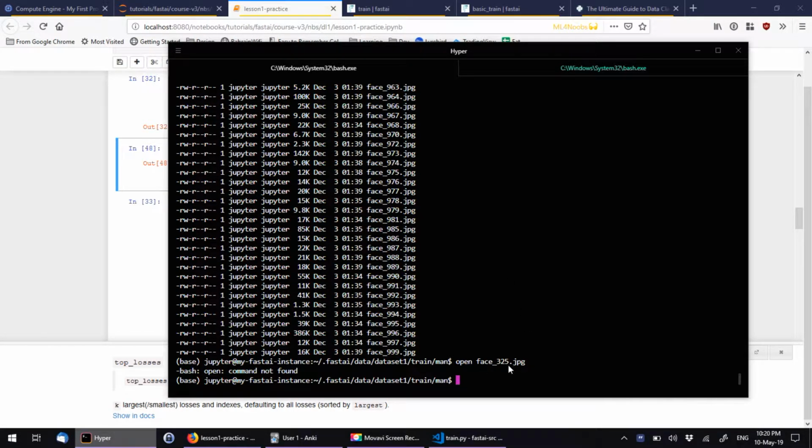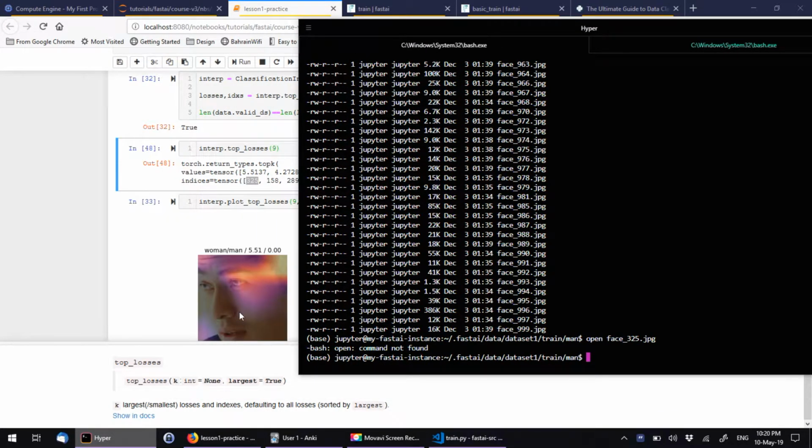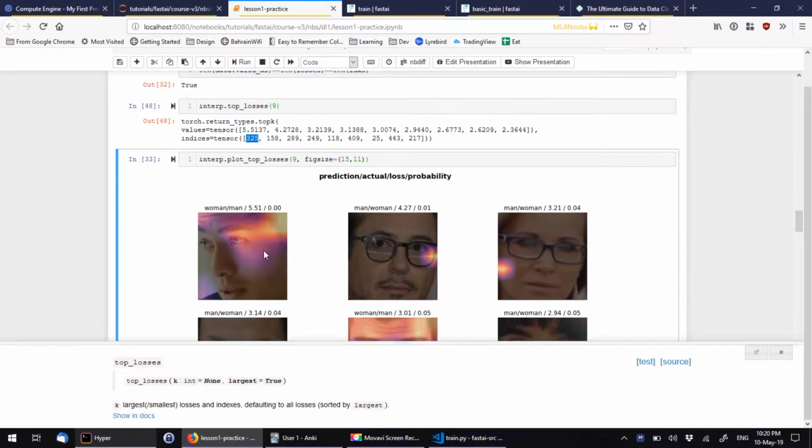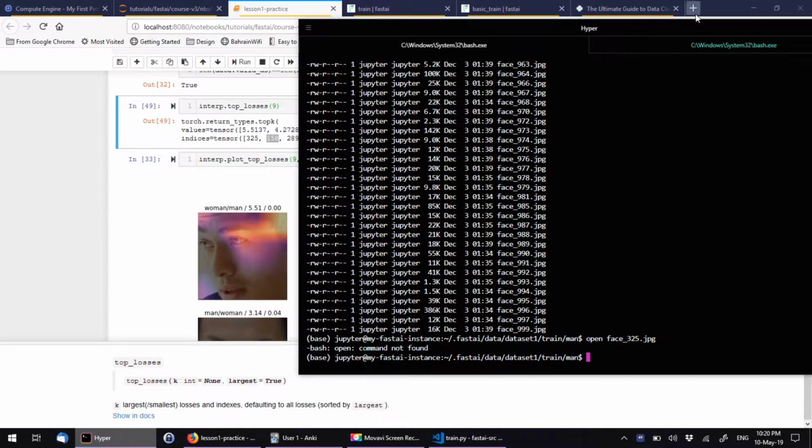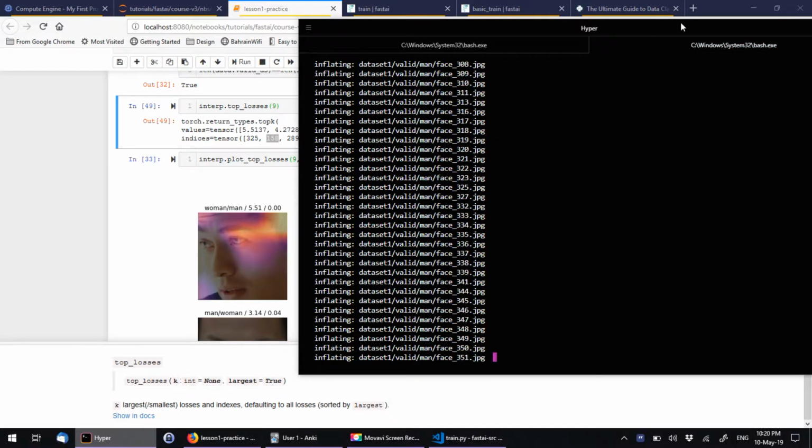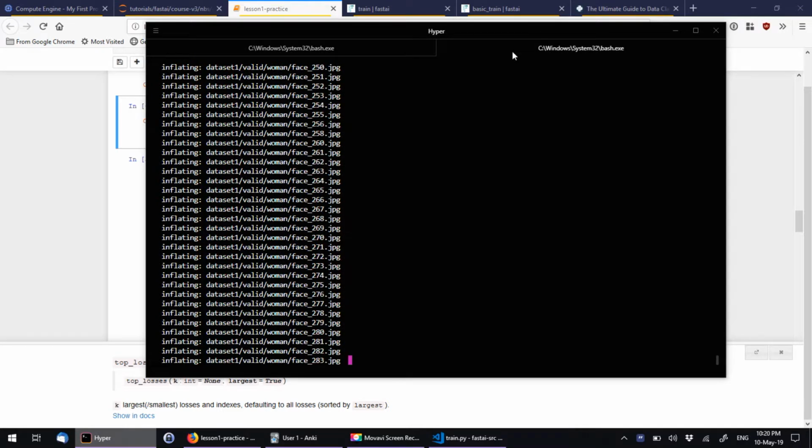Okay, so face 325. So if that's face 325, what you are interested in is the second one, which is face 158. Does this always return the same? Yeah, okay, so they're sorted by largest. So face 158. That's the one I'm interested in. So let's take a look.